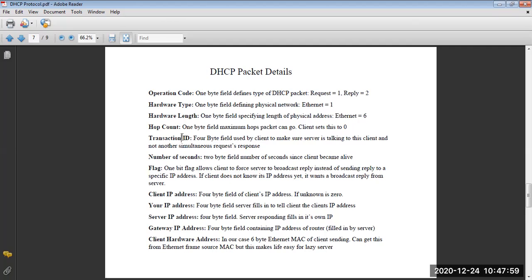So operation code that is a 1 byte field defines type of DHCP packet, that is if request 1 and reply 2. So this is the operation code. ये एक ही बाइट का फील्ड होता है जो कि डिफाइन करता है कि किस तरह का DHCP पैकेट है, रिक्वेस्ट पैकेट है या रिप्लाई पैकेट है. हार्डवेयर टाइप की बात करें तो 1 बाइट फील्ड ये भी होता है, it defines the physical network. So जैसे ईथरनेट के लिए सपोज it is using 1 here as a byte field.